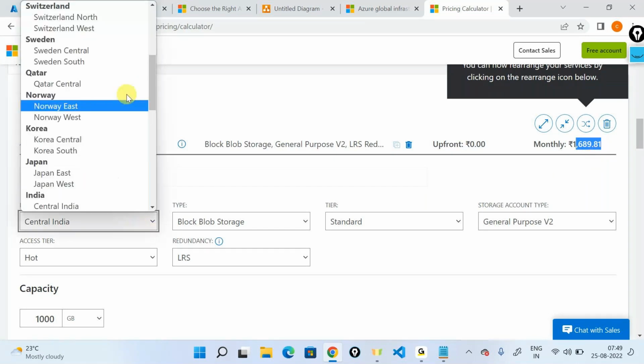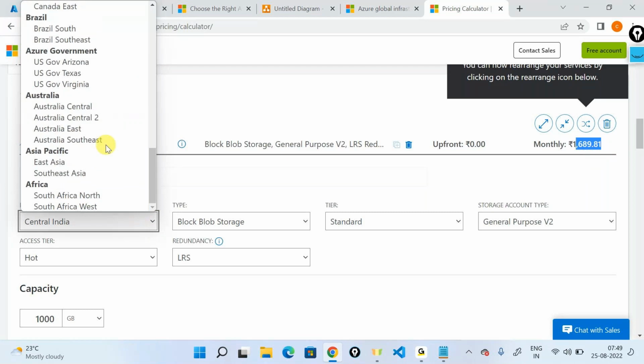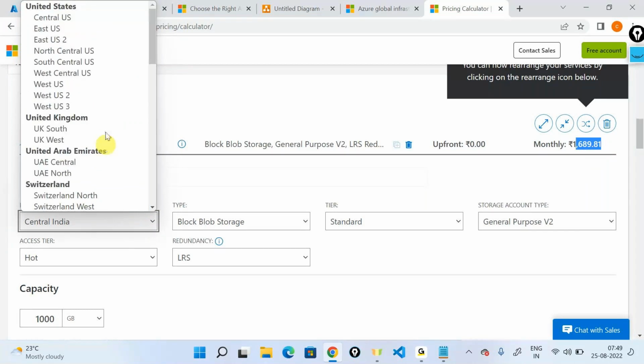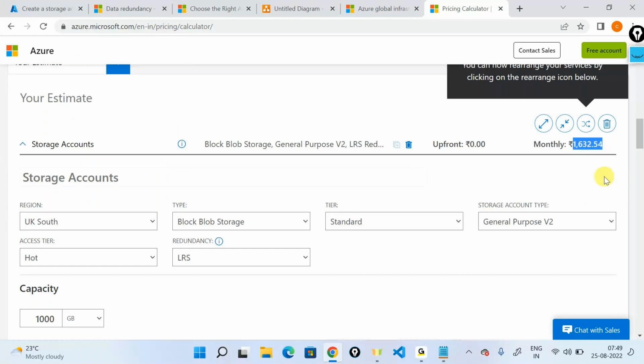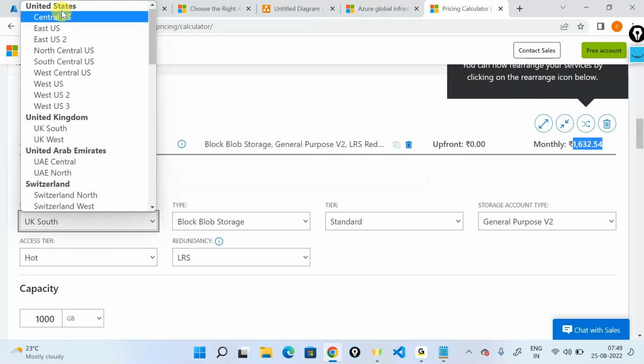Let's say if I go to another region in, let's say, Europe or something like that. Let's see, UK South or UK West. There is a change in the price. Not a lot, but there's still a change in the price. But let's say I put it in East US too.